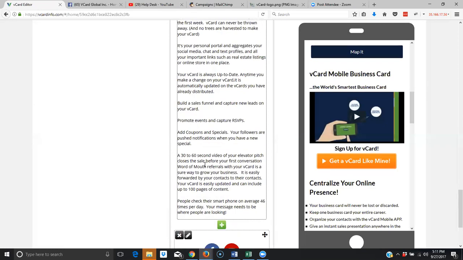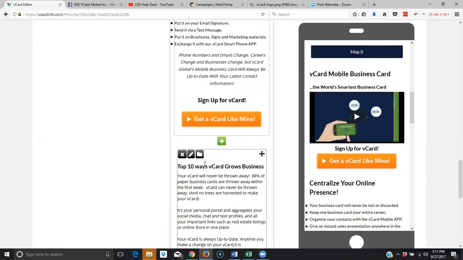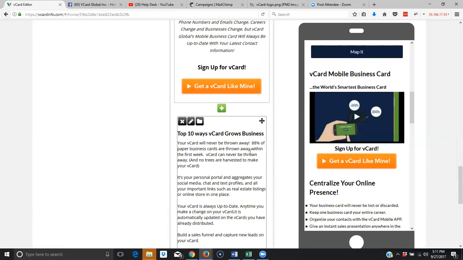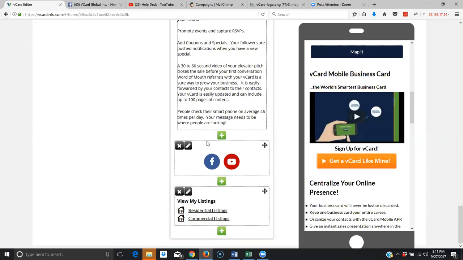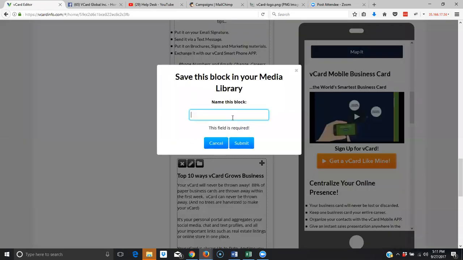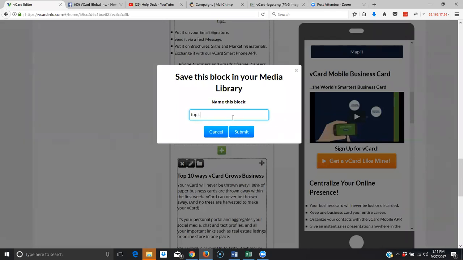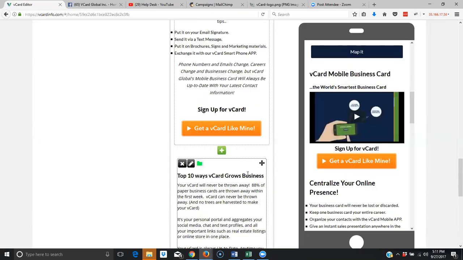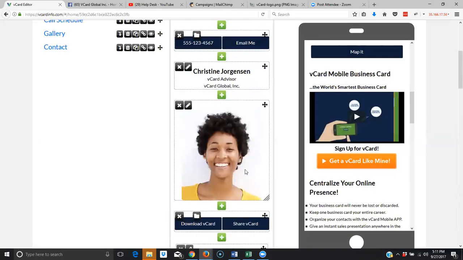And I might say, you know what, I really don't want this here on this page. Maybe it's just going to be too long of a page. So I can leave it here if I want. It's okay to have a long page, or I could move it someplace else as well. If I want to move it to another page, you can save this to your media library. So I can call this my top 10, we'll just call it that and submit it. So I've now saved this to my media library and I can add it to another page.